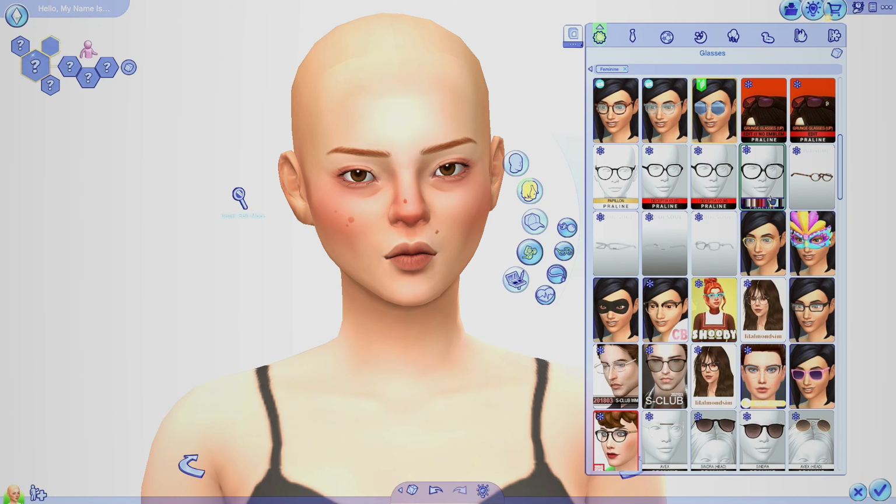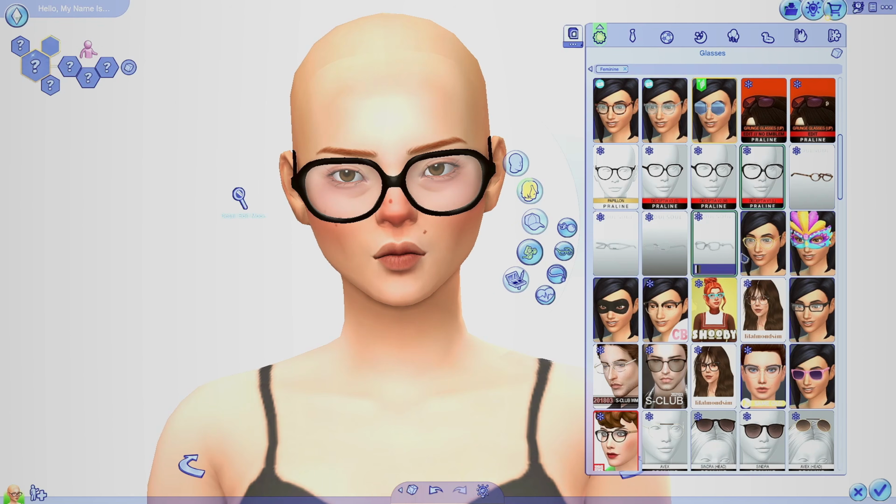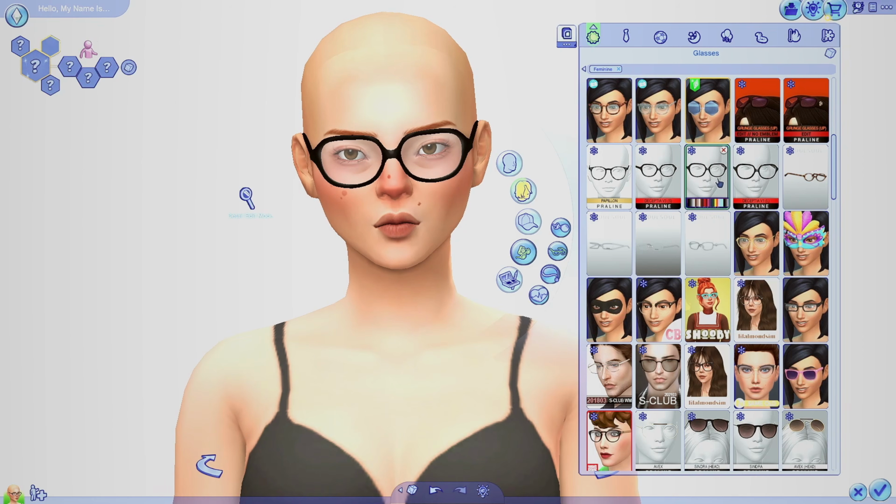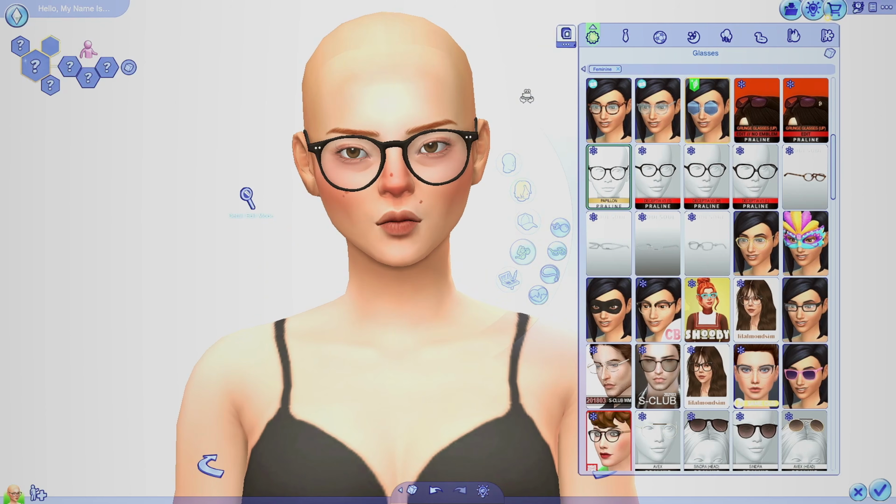I love these glasses. I get a lot of questions about where they're from. They are the Deceptia glasses from Praline Sims. They come in 3 different sizes. So cute. I also love these. I think they're the, I don't know, Papillon? I'm so sorry if I said that wrong, but this is what they look like.